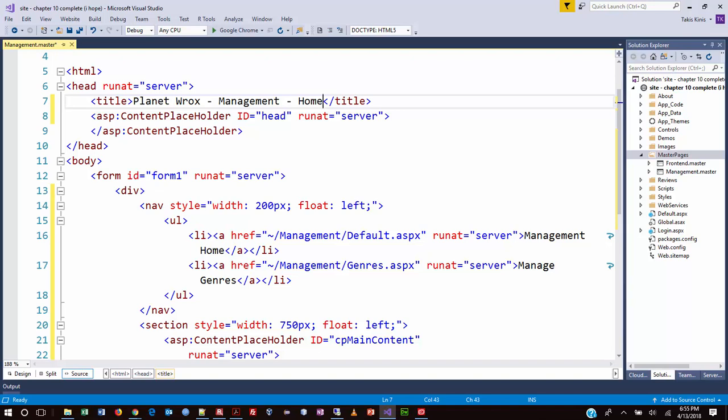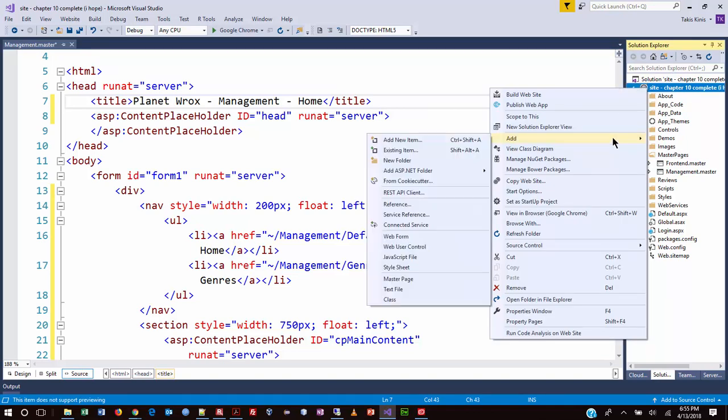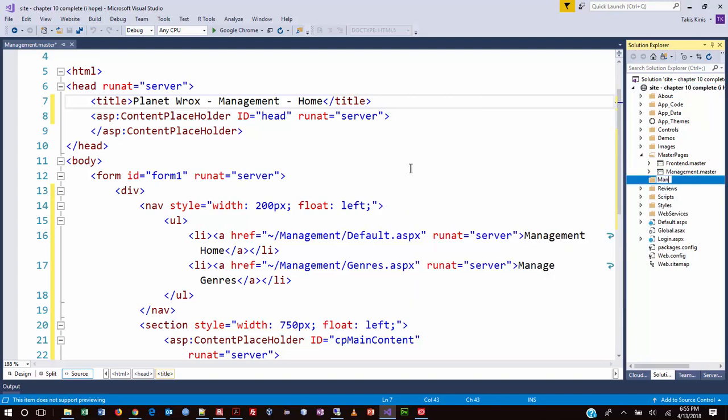All right. So now we're working on step number 4. And in step number 4, we need to actually create a separate folder. So let's go to Add, New Folder, right off the root of the site. And we're going to call this folder Management.